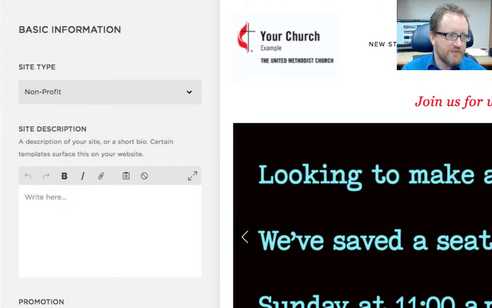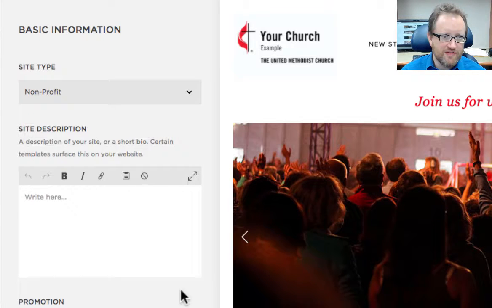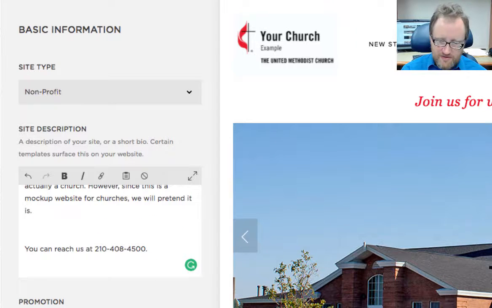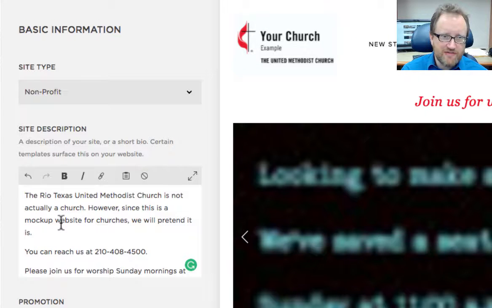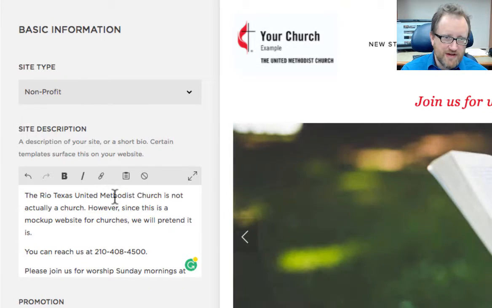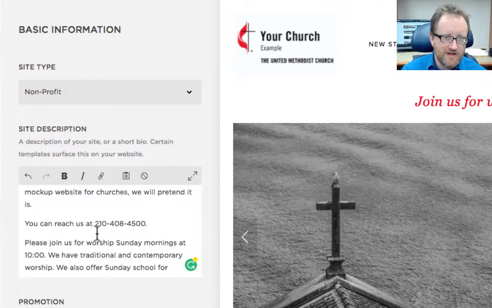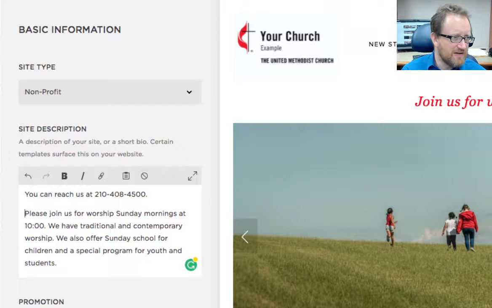I've gone ahead and typed one up in a text editor. You can do it in a Word document or anywhere else you want to, or you can type it directly in, but I'm going to save us some time and just paste this in. I'll get rid of some extra spaces I created, and right now I have a pretty decent, though not perfect, site description. Rio, Texas United Methodist Church, not actually a church, sample website of course, and we have our phone number in there, and we have when we worship and what kind of worship we have. I probably would also put my location in there as well.